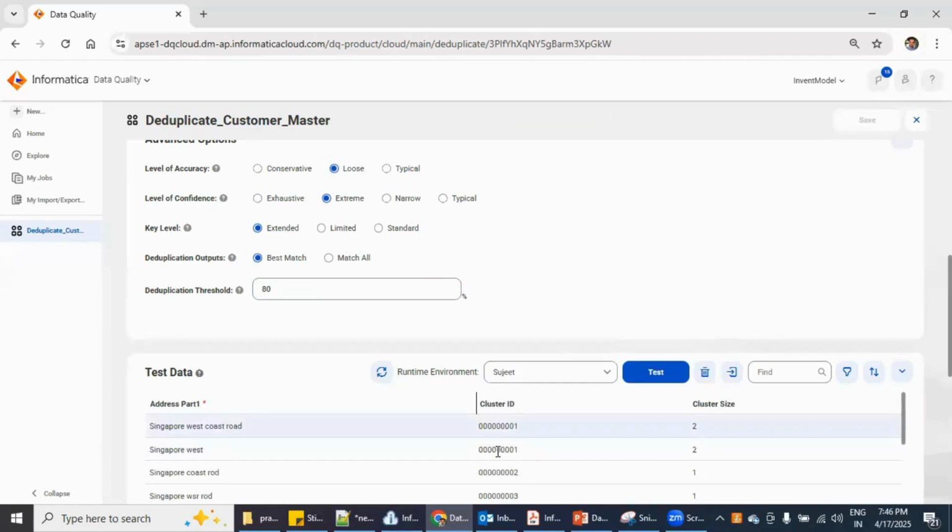So still we got 2. Why did we get 2? Last time we got 4, right? So what part have we changed? This is loose, extreme, extended, best match. Let's make it 90. I think that time we had given 90 or what? No, if we make 90, it will become stricter, right? So for 90, we are not going to get 3. We will get even less, right? So let's make it 70 and see.